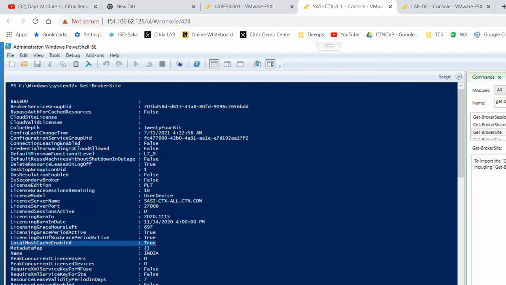Okay guys, for your information, Local Host Cache is not a new feature, it is an old feature. Old feature means it has been there from XenApp 5 and 6 onwards, especially XenApp 6. After that, in XenDesktop 7.0, it was stopped. From 7.0 until 7.12, LHC was completely removed from Citrix.